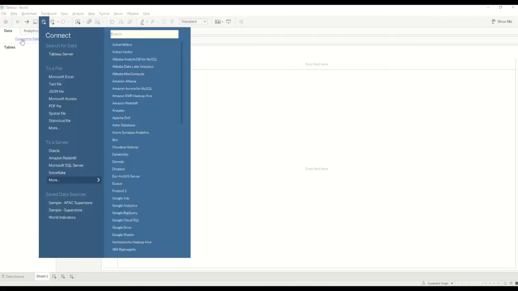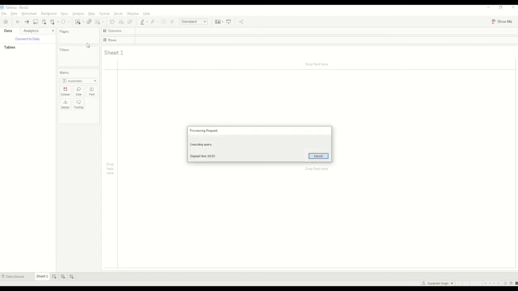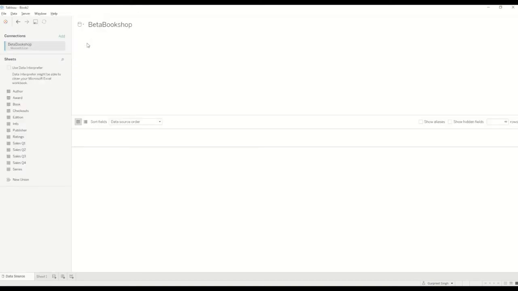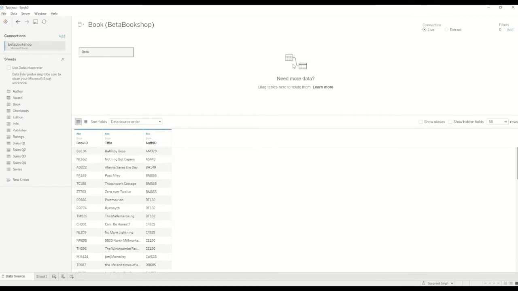Let's connect to the data set first. Let's go to Connect to Data and connect to the Excel spreadsheet, and I will go to the beta bookshop Excel spreadsheet. Once it's loaded, it will give us the data source window, which will look something like this. The new thing you will notice here is that it says Table. Let's bring Book into the data source, and you will see now we can see this icon to join the link between the two tables.